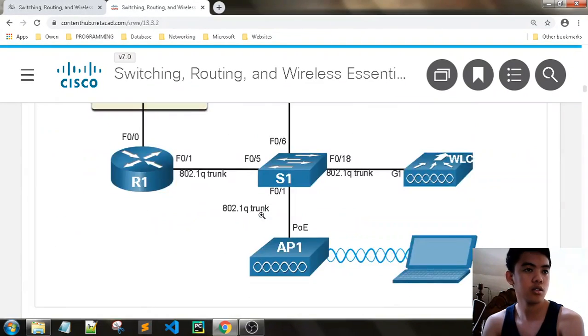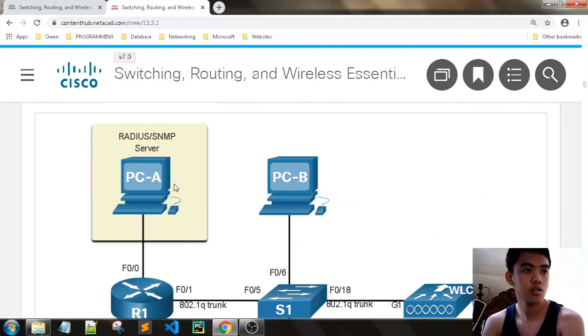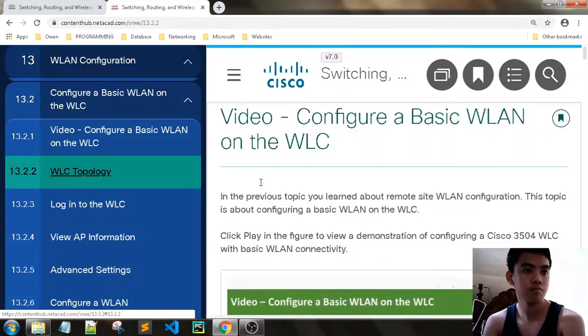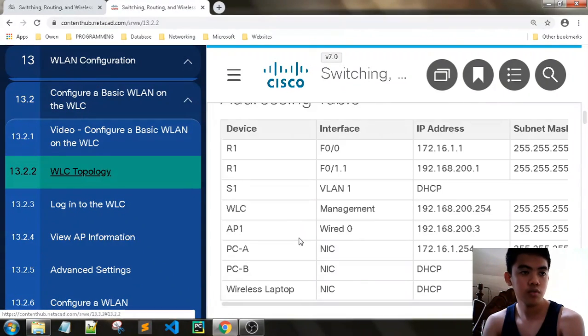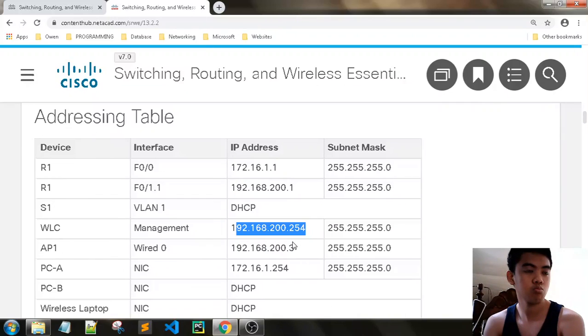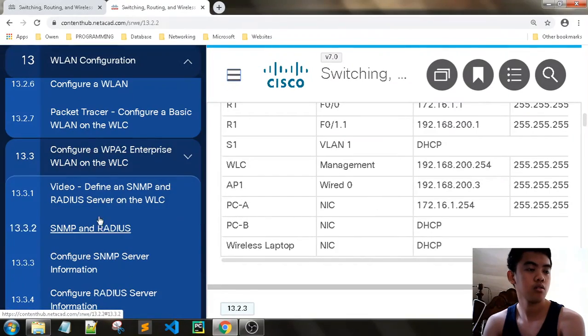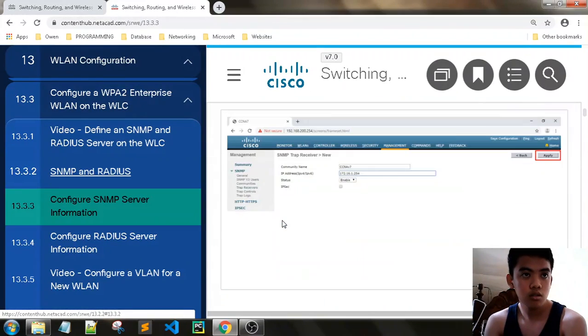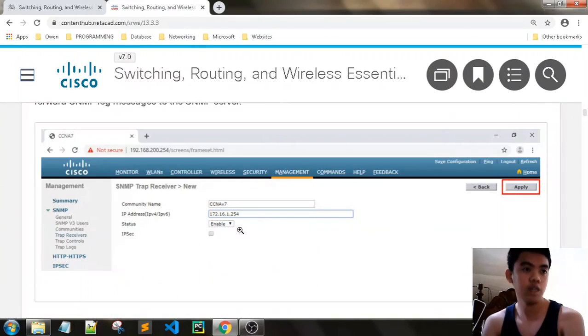Okay, this is the IP address. Is that the IP address of the SNMP server? Let's see. PCA, 172.16, management network. Okay, 172, this is the IP address for SNMP.